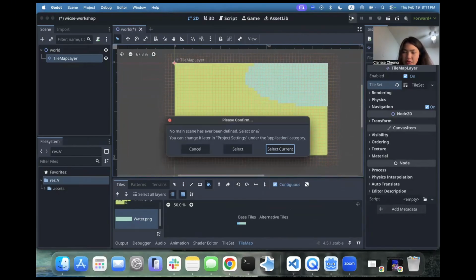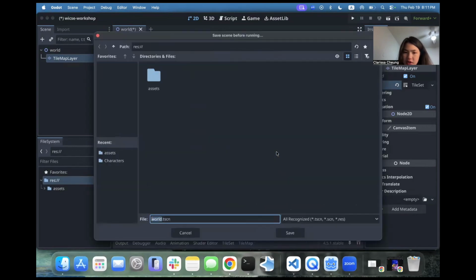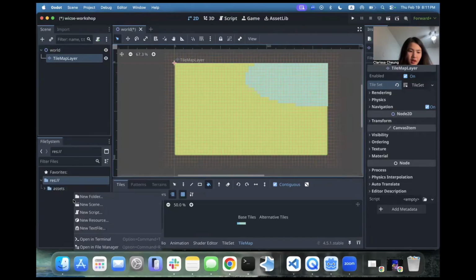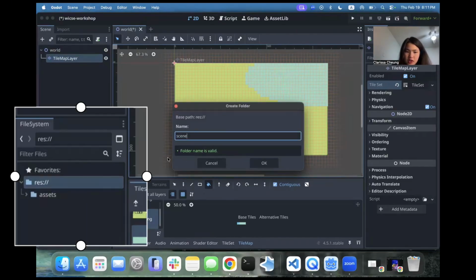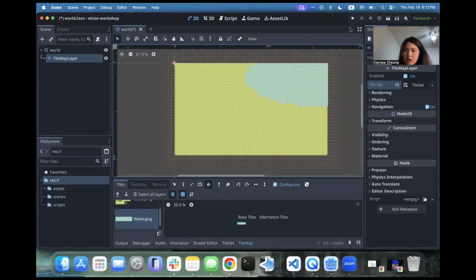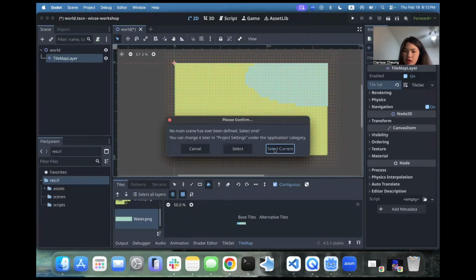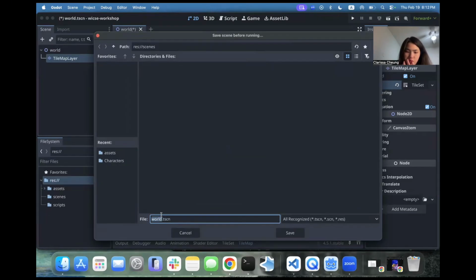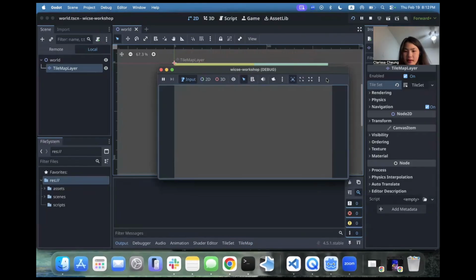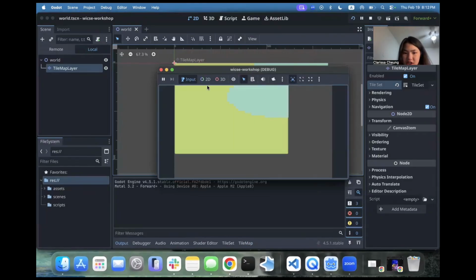And yeah, so we can run this scene. I'm going to select current. Actually, I'll save this to a new folder called scenes, and then later we'll have a folder for scripts. All right, and then I'm going to click run again. Select current, and then save this world.tscn, which is our scene file extension, and save it to our scenes folder. All right, so the game has started, and we can see our little world here.